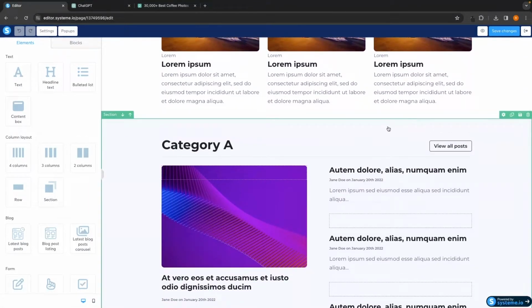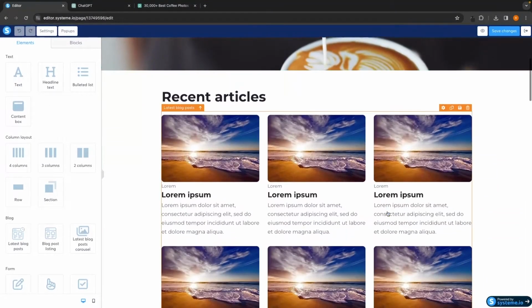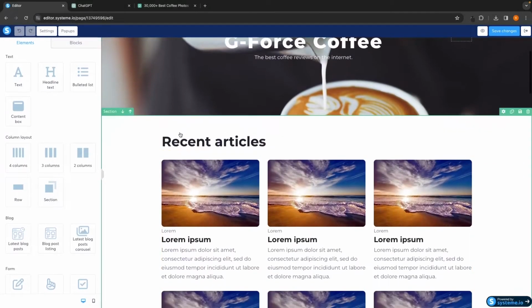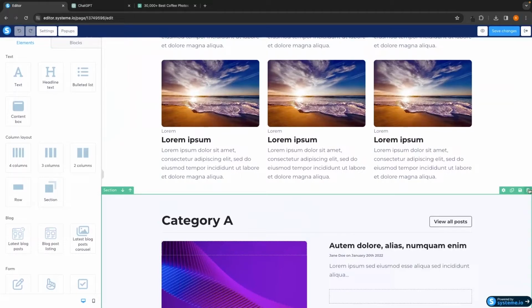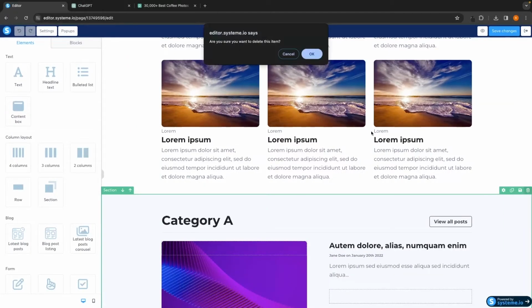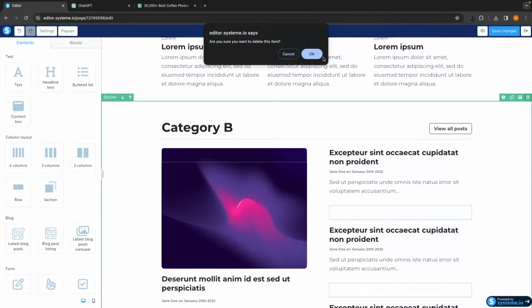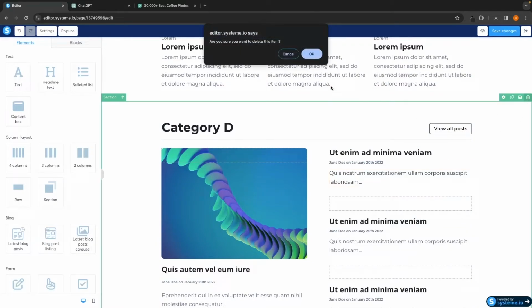And then what I would recommend here is we don't want a super complex homepage, as it can kind of throw people off. All we want is this main header, this recent article section. So for the rest of this, let's just go down and delete all of these other sections by hovering over them and clicking on this trash can icon. So category A, category B, category C, we just want to go ahead and delete all of this.